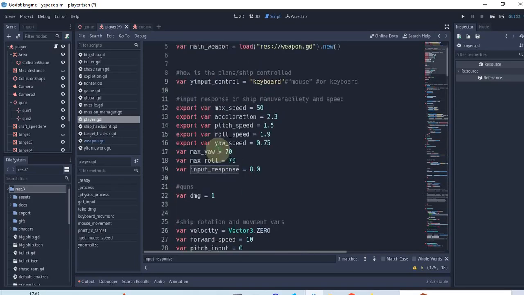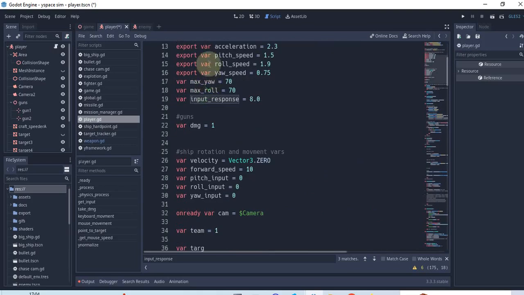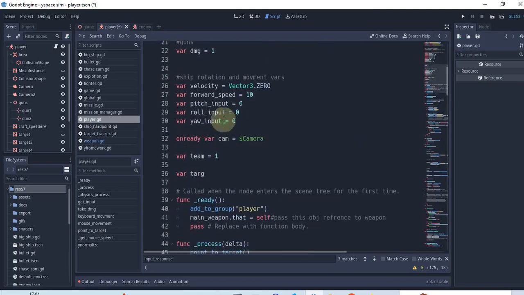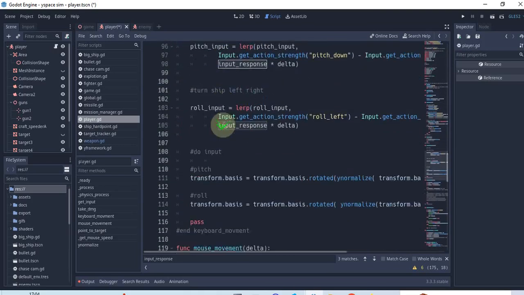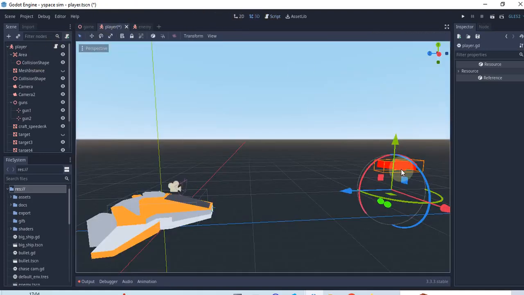All this code is for the shooting mechanism, which is handled by weapon, and all this is mostly for the movement and functionality for the point to target function that handles this thing here.